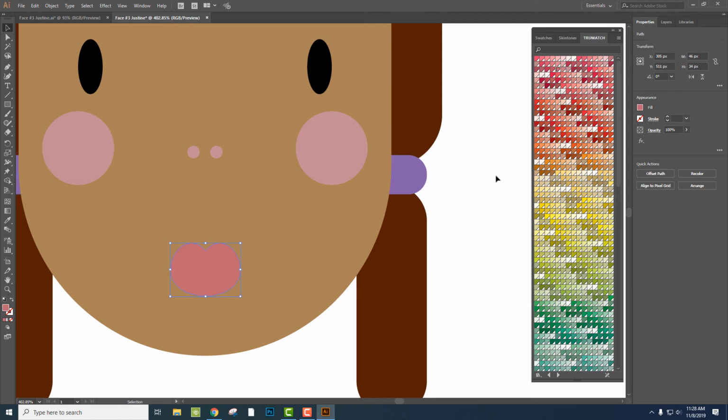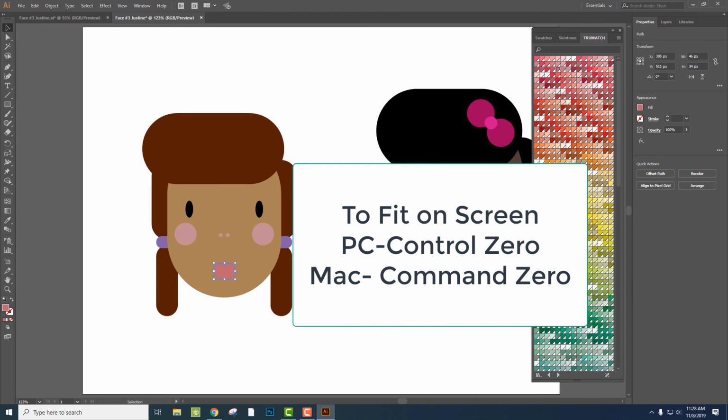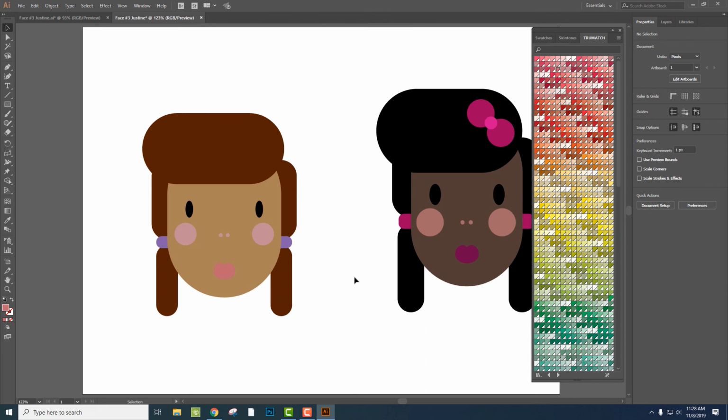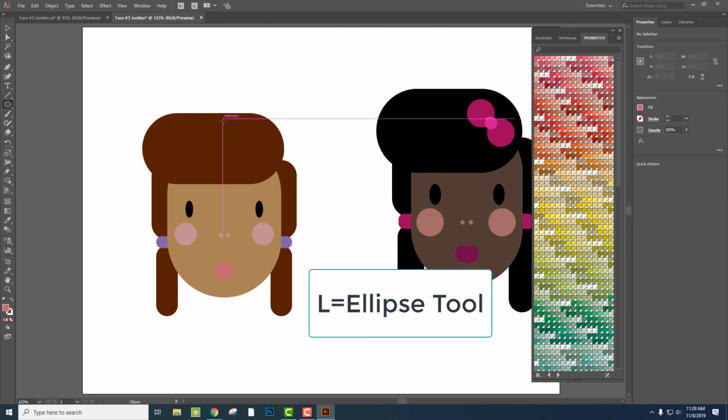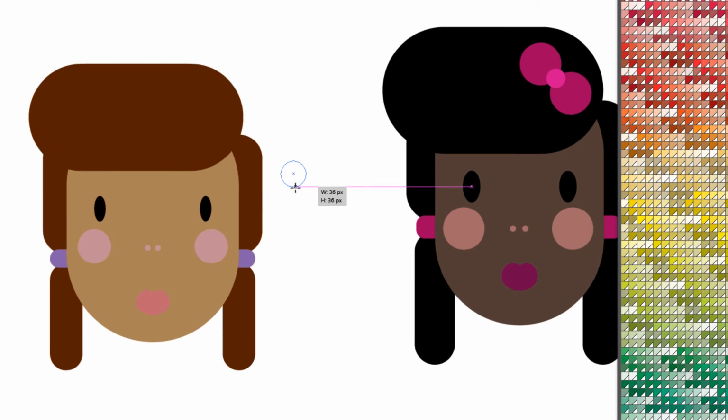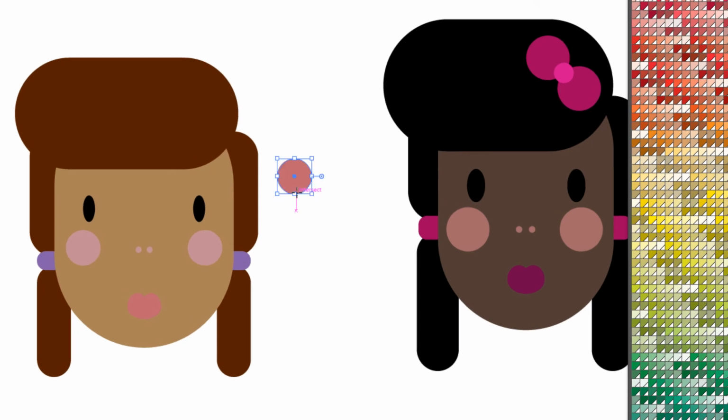There we go. And let's take a look at this. Control or Command 0 makes it fit on the screen. So far so good. So the last thing that I need to do is make the bow that's in the hair. L on the keyboard, click and hold down Shift, click and drag to make a circle.